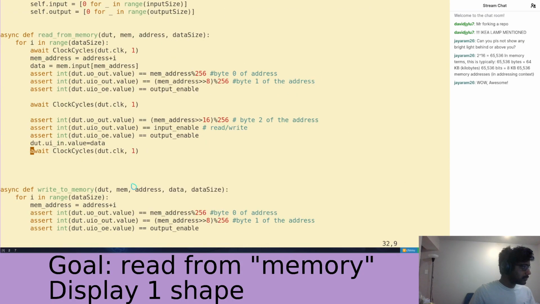UIN dot. So we know the output is the right value, and so within that clock cycle, we edit this value, and then we await the clock cycle. We await the last clock cycle. Wait, no, this means we have two. Hold on.